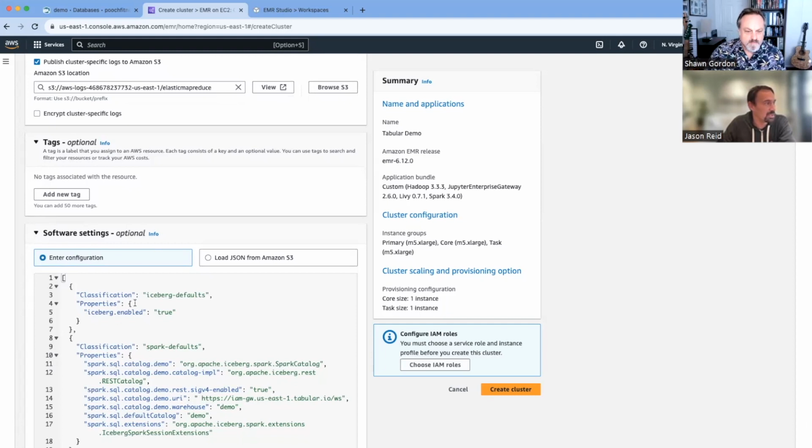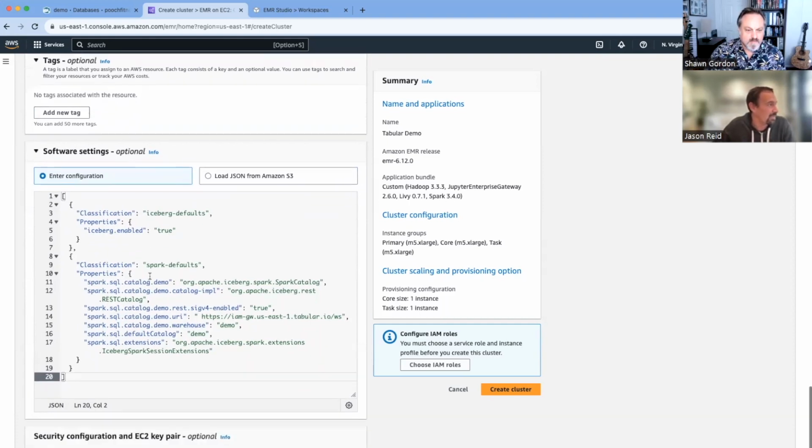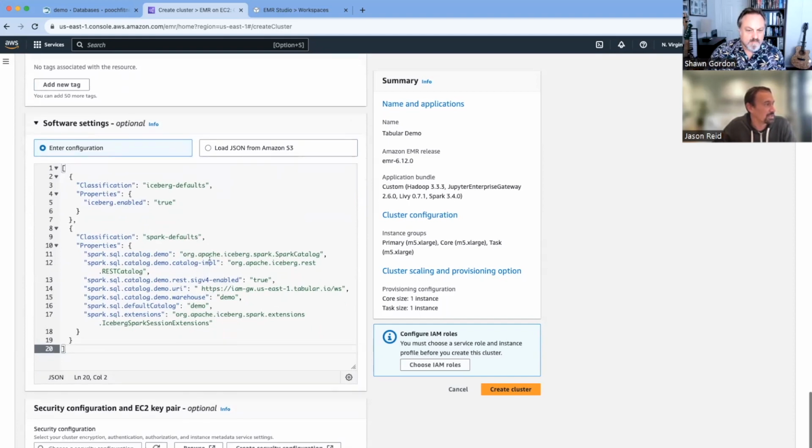This is just saying, hey, EMR, I'd like to have Iceberg available on my cluster. That's just regular open source Iceberg that ships with EMR. And it's going to make sure that the Iceberg runtime is on the class path. And then this is where I'm going to configure the Spark sessions to actually connect to Tabular.